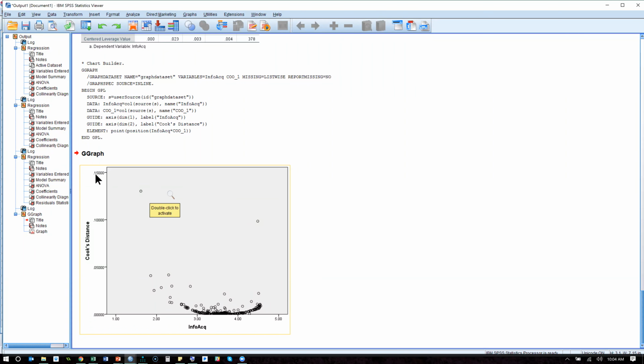This is 0.15. So these guys are not odd. They're odd for this group, but not so odd that they're pulling the regression line away from its true path. If it was above 1, I would say these guys are pulling the regression line away from its true path. I would have justification for removing them.